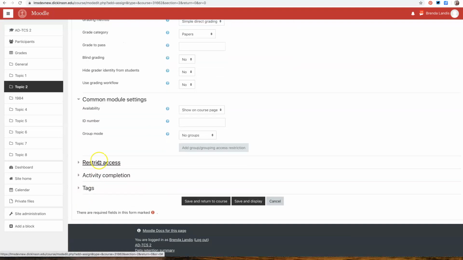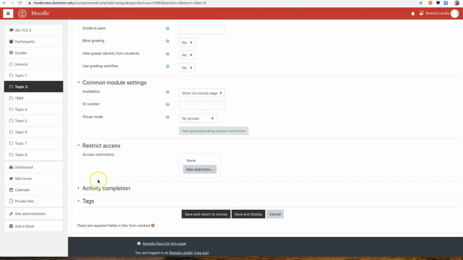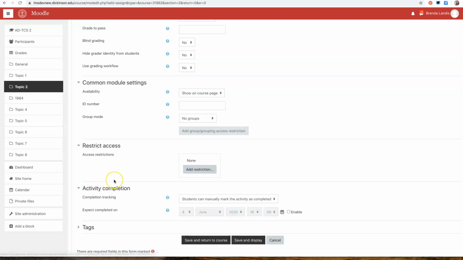Common module settings, probably not anything we are really looking at, but just showing you that they do exist. These two, though, are new. Well, restrict access has always been available, but coupled with the activity completion, it can be a new element that could come in handy for various reasons within a course. Essentially, activity completion tracking allows you to have students either manually mark that an activity is completed, show activity as complete when conditions are met, or do not indicate activity completion.